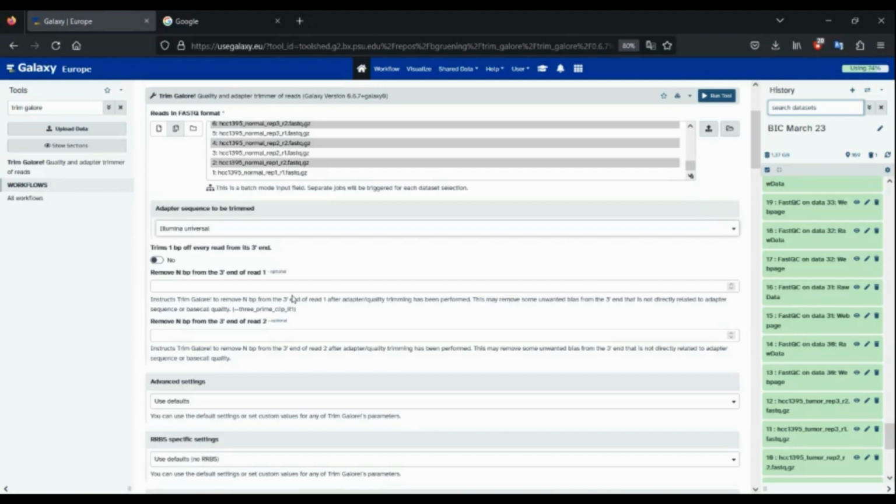And after that, we have seen that 20 base pairs towards the 3' end, the percentage of adapter suddenly jumps up. So we're going to remove 20 base pairs from both read 1 as well as read 2. So you will specify 20 here and 20 here. It's going to remove 20 base pairs each from the 3' end of read 1 and read 2 as well.